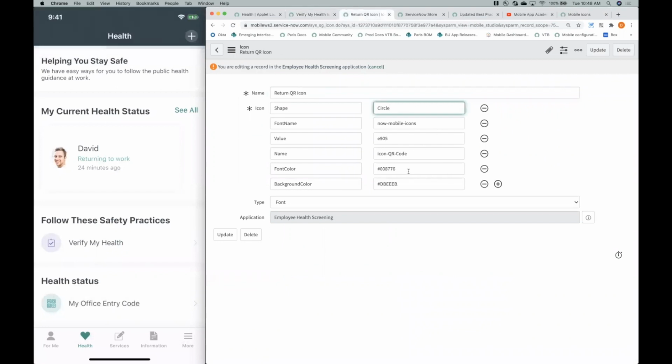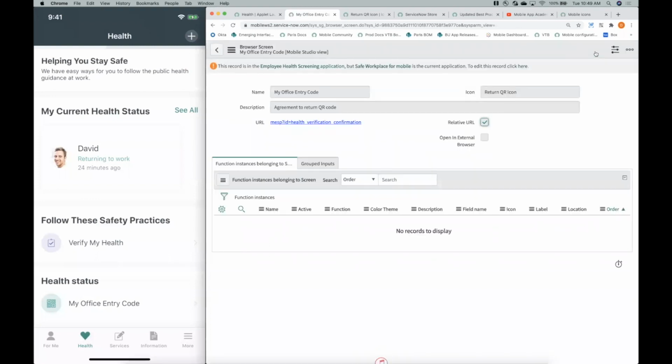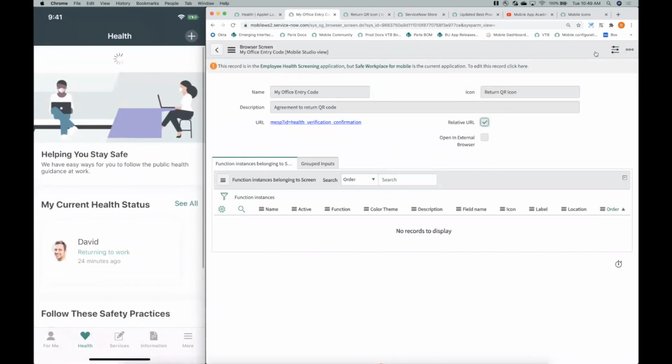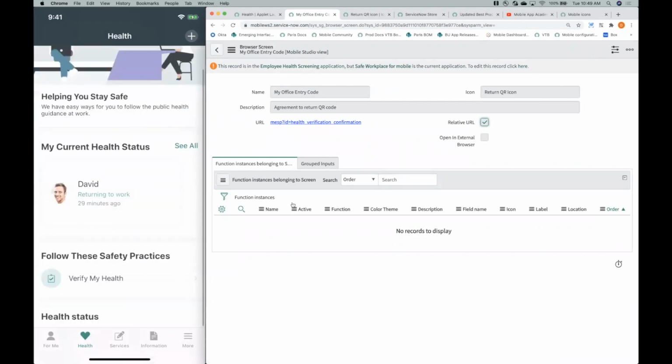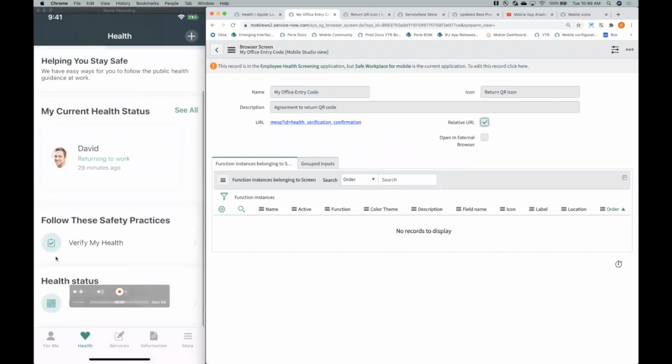So I think background color, as well as font color. Oh, font color is this one. So that's what I meant by kind of copying the content into this applet here. So now if I click update, and if I refresh my screen, now you see it change from purple to green.